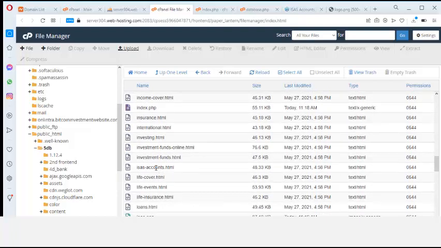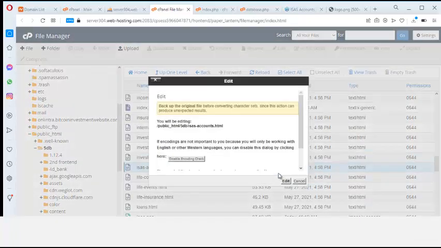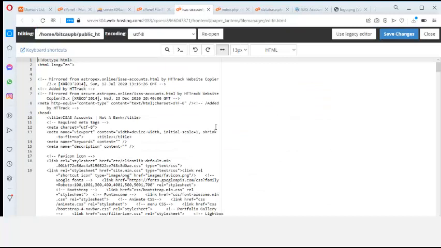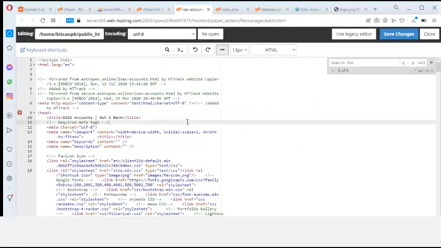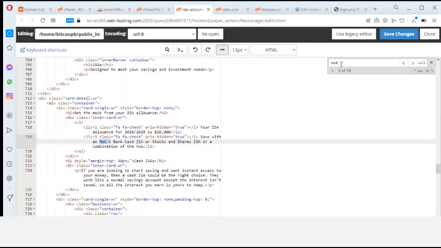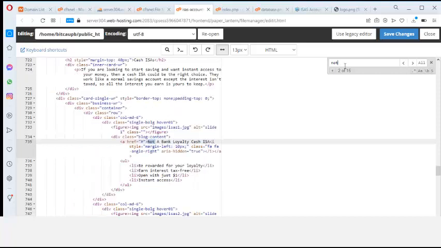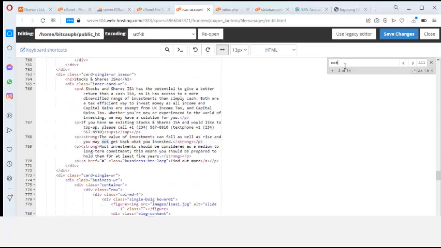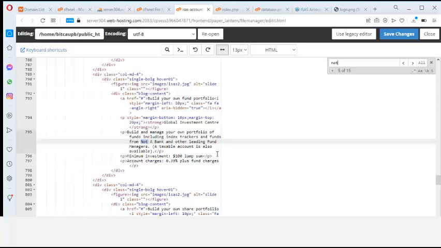All you have to do is right click on it, click on edit, and press Control F to search for what you're looking for. So, "Not a bank." You see that? "Not a bank" is here, and you can just change this to Bankly. "Not a bank" also appears elsewhere.